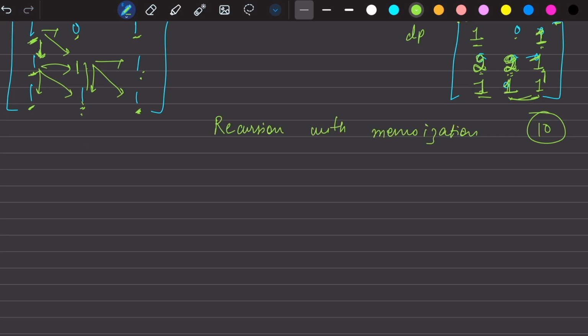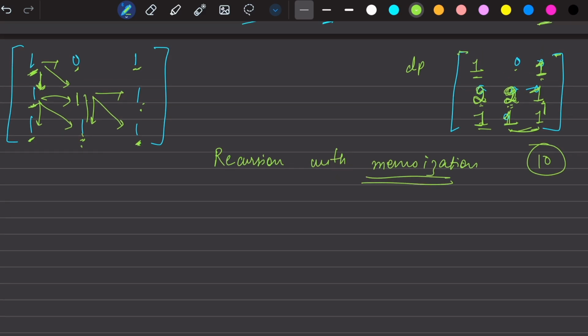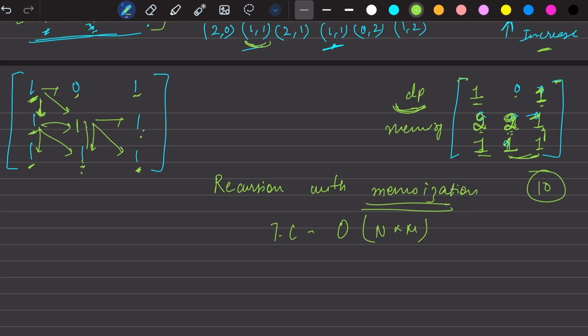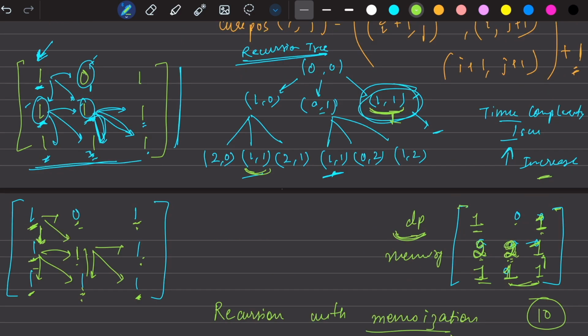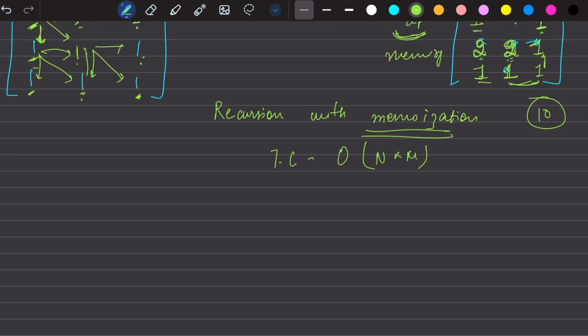Memoization basically means that you are keeping some memory before computing. So the time complexity in this case will be big O of n cross m, because you go to each value one time, skipping repeated calls, right? So it is n cross m, or m cross n, whatever, and for the space complexity you can directly see we are using an n cross m size matrix. So this is called recursion with memoization.